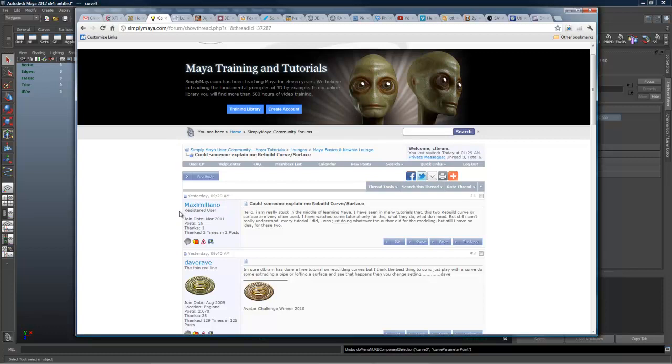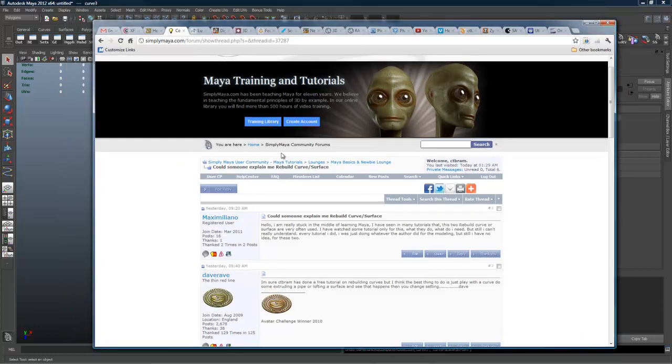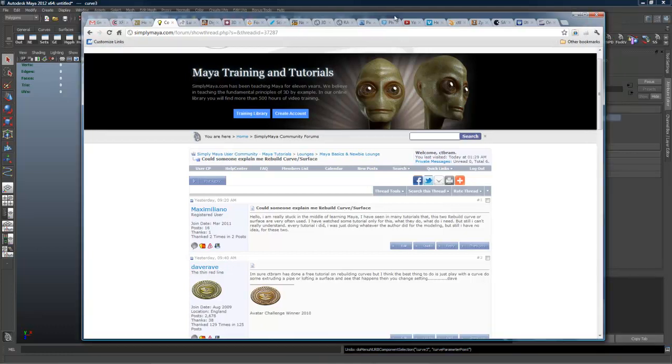I've put together this little video because one of the users in the forums, Max Milano, asked if somebody could explain what rebuilding curves and surfaces is, and why it's important in Maya. Now, Maya has three different types of modeling methods: polygons, subdivision surfaces, and NURBS. NURBS stands for non-uniform rational B-splines, which is just a scary way of saying that you can describe a curve or a surface as a function, more specifically, as a parameterized function.